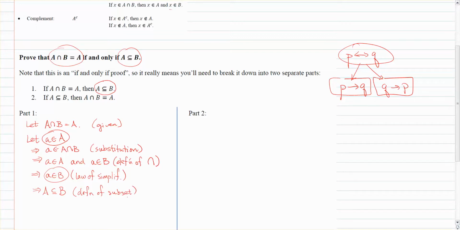Okay. So then we've said, okay, therefore, if A intersect B equals A, then A is a subset of B. That's what we've just proven here. We started with this, and we ended with this. Okay, so part one is done. Part two, we're trying to prove this thing. So we've got to let A be a subset of B, given.